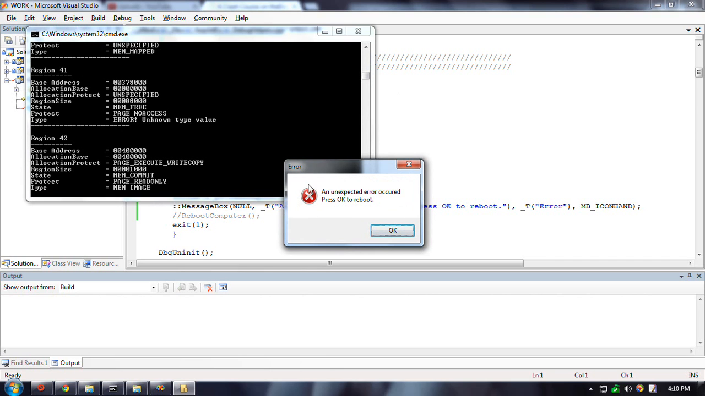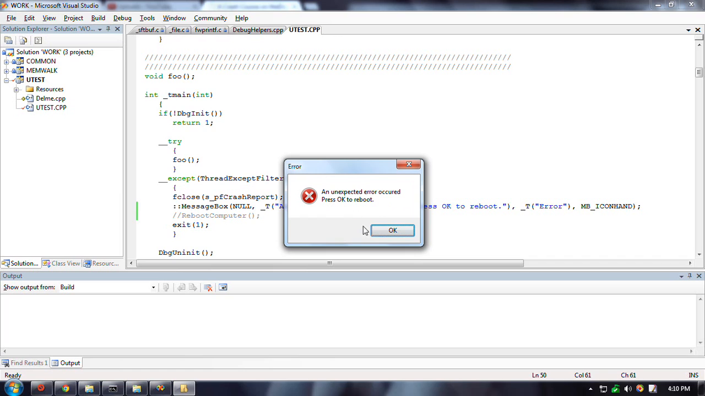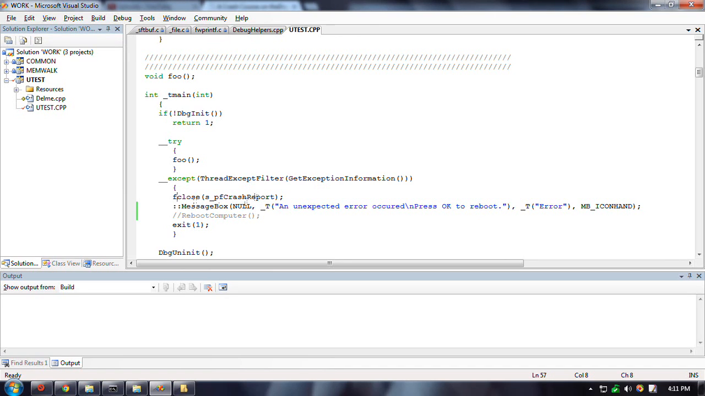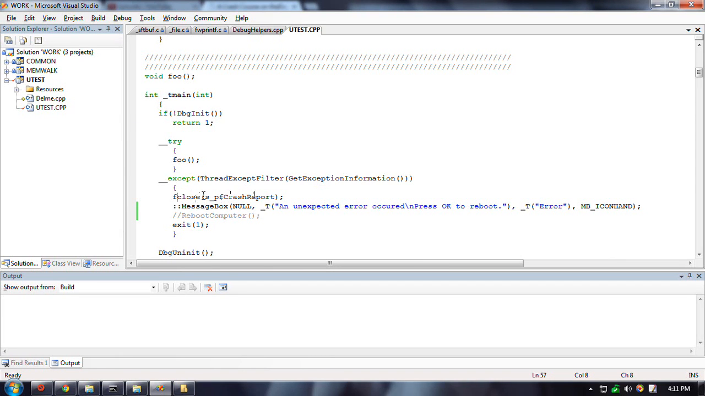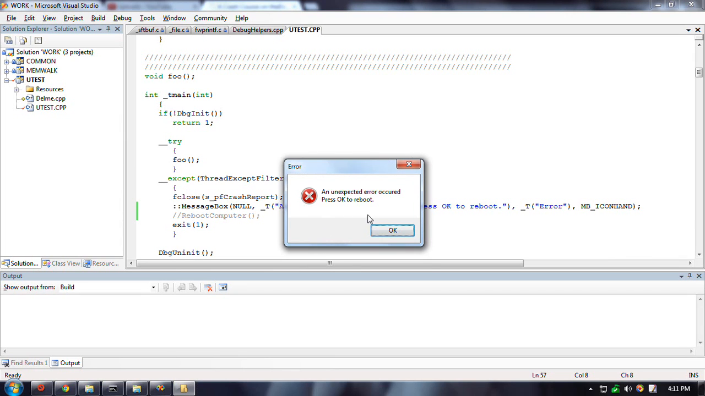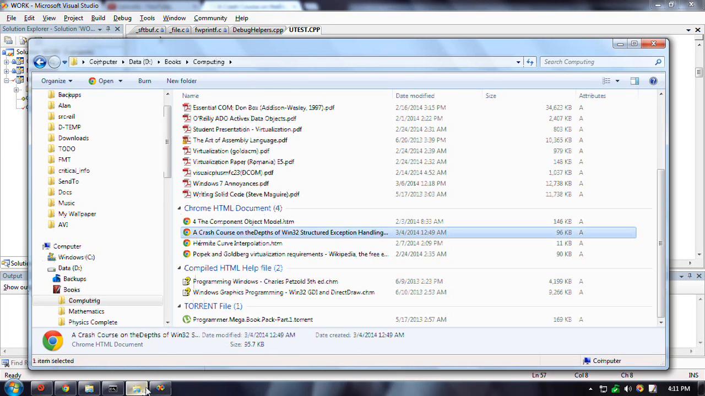So this would have been the type of thing that would come up, a message box, and when you pressed OK, it would just reboot the machine. By this point, the file's been closed, and this is up here, which is good, which allows for a little bit of time to make sure that this flush happens cleanly, and then we're done.